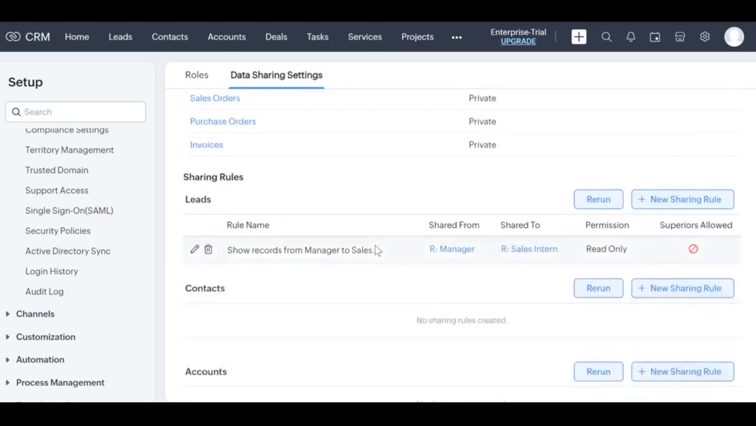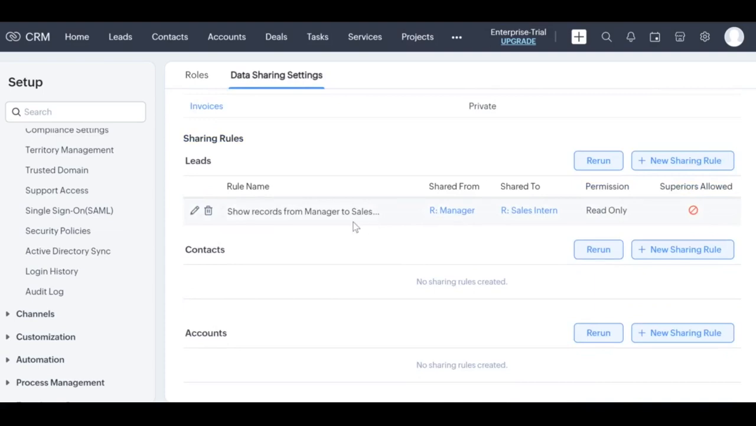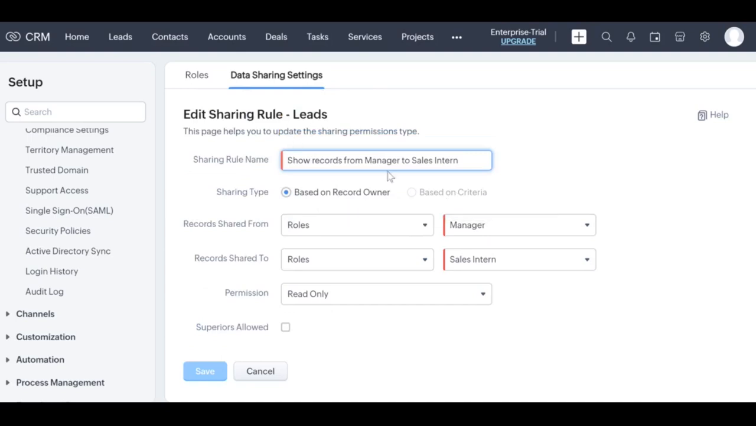Okay, a data sharing rule is nothing but a way to tweak the conventional way the roles are set up. If you have a different use case where you want to show records from one of his bosses, there comes the importance of the data sharing rule. Now I have defined one data sharing rule. I have given the name as show records from manager to sales intern.